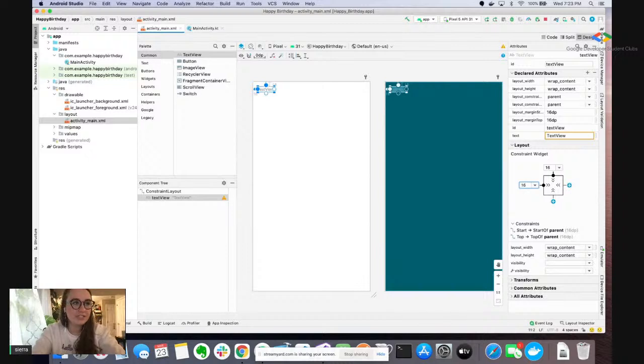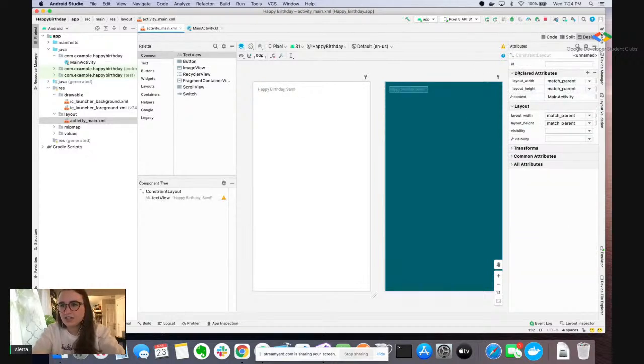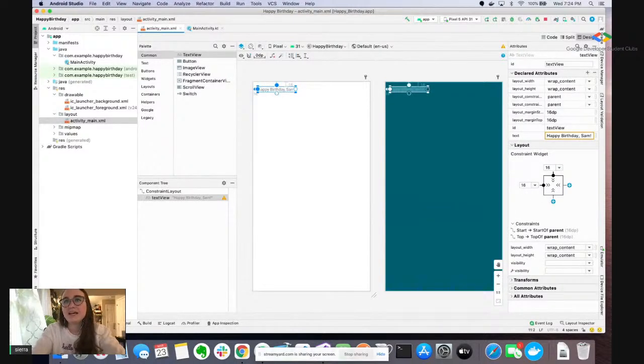The next thing that we're going to do is change the text. We already saw how to do this in the first part. So in the declared attributes, we see the text attribute. Right now it says text view, and we can go ahead and change that to Happy Birthday, Sam! And again, when you hit enter there, it should automatically update. And we now see that our design and our preview match, and we start to see our app coming together.